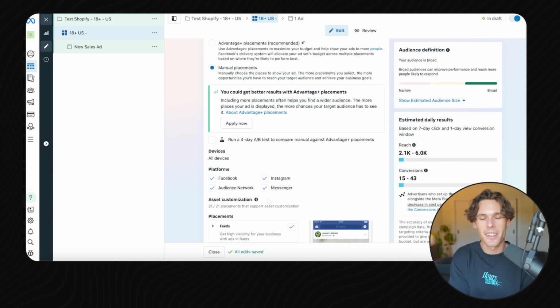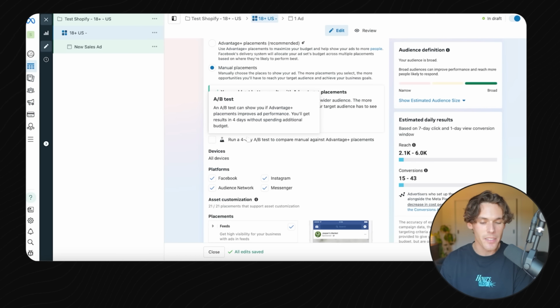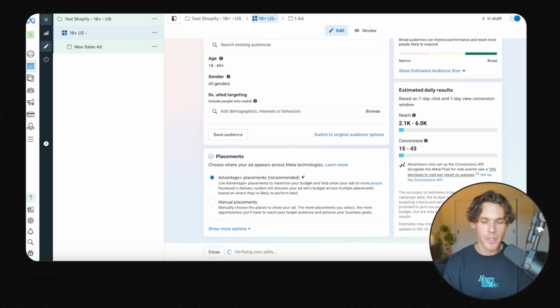Facebook knows where to send it. They're just really good at that. But for some specific reason, if you want to only run it on Instagram, that's how you're going to do that. So we're going to leave this one on Advantage Plus.